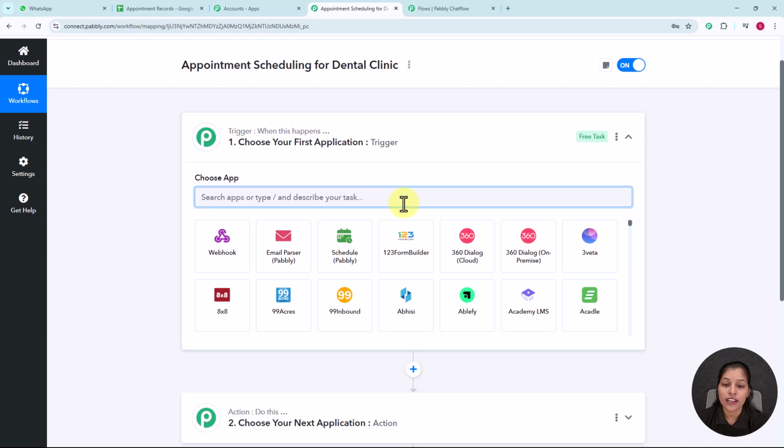Now here we have to select a trigger. As we are going to initiate our workflow as soon as a new message is received over the Pabbly Chatflow, we are going to select our trigger app as Pabbly Chatflow, as we want to initiate the workflow as soon as a new message is received over there.